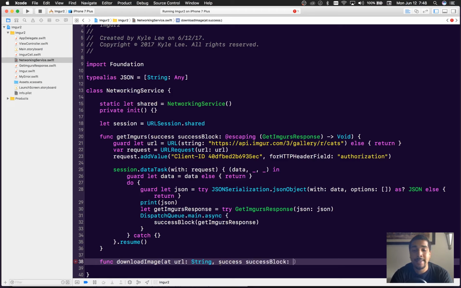And remember that this is going to be @escaping, because we're going to be using what we receive back. So @escaping. Now, what do we expect to get out of this response? Or what do we expect to get from the completion handler? We want a UIImage. So that, and then we'll return void.